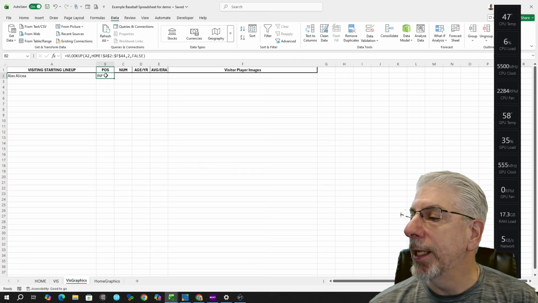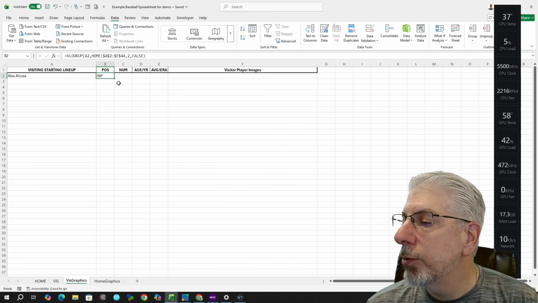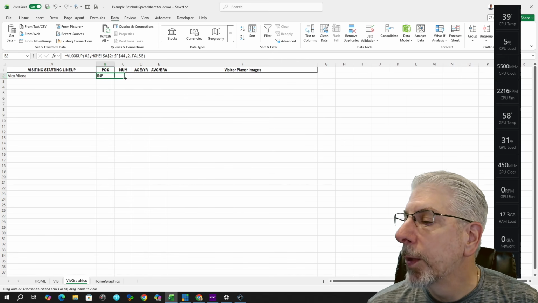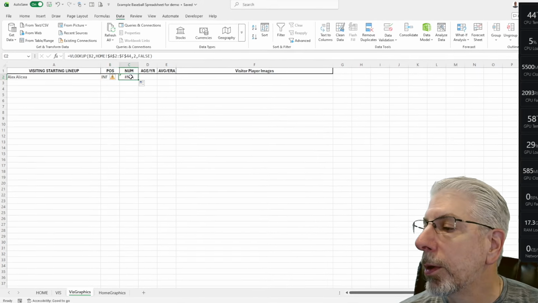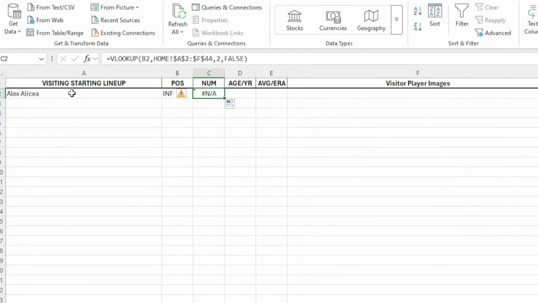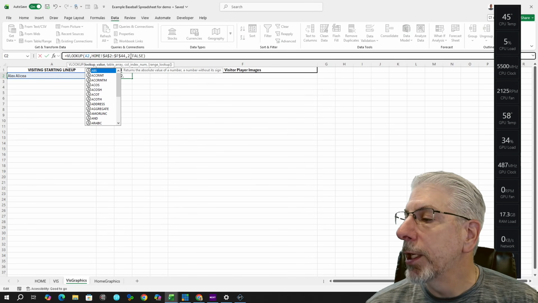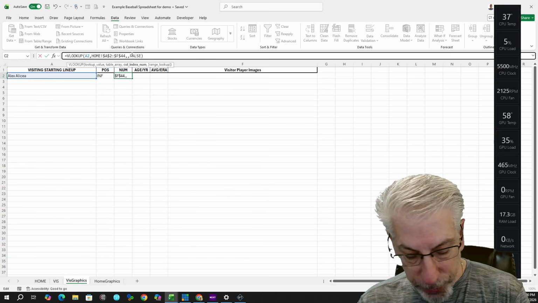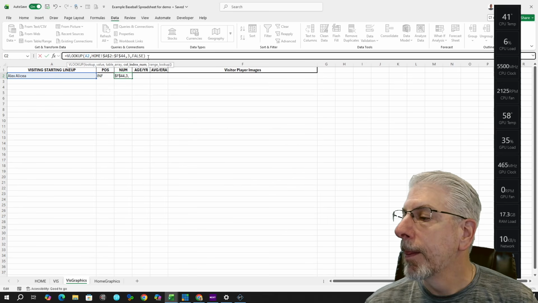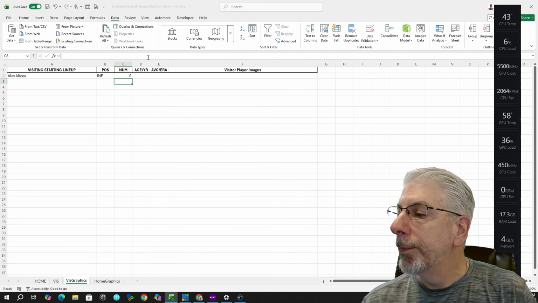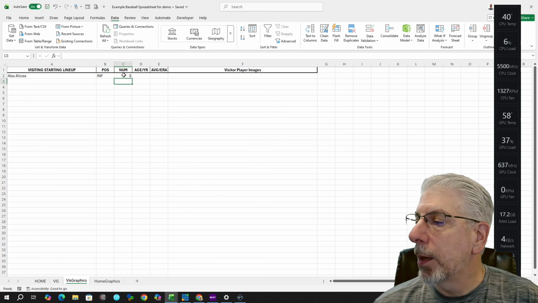Okay, then it brought in infield again. So let's go ahead and pull this over. When I pull it over, you'll see that my search term changed from A2 to B2. Let's change that back to A2. And then we're going to change this column 2 to column 3. And then we're going to hit enter. And you can see now it brought in his number.